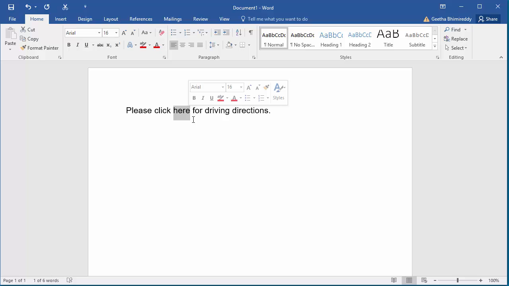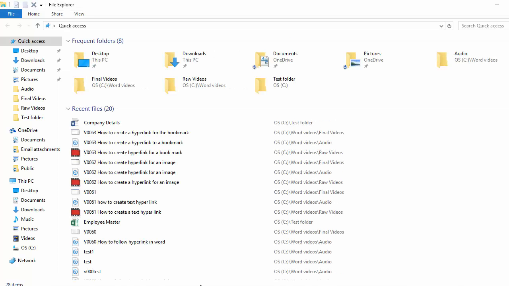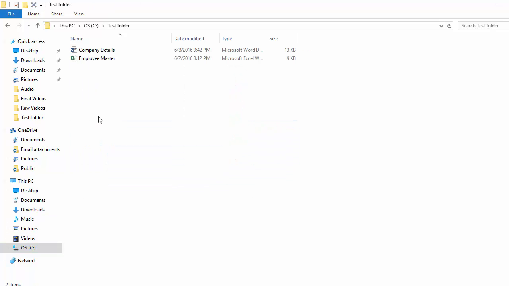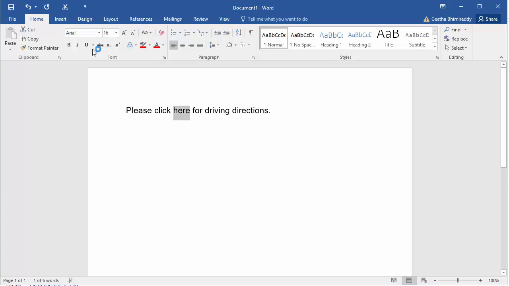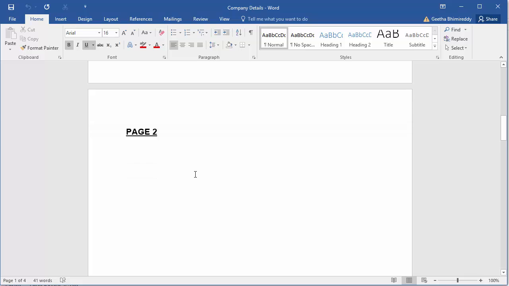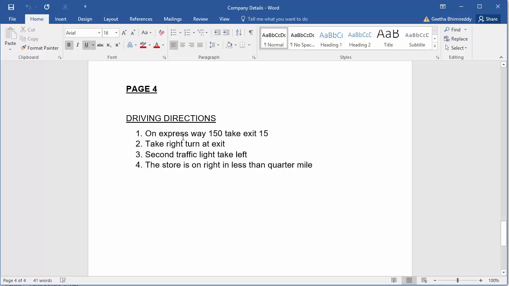Browse to the document which has driving directions. Open the document. You can see the driving directions are in fourth page. Place the cursor at the beginning of driving directions.